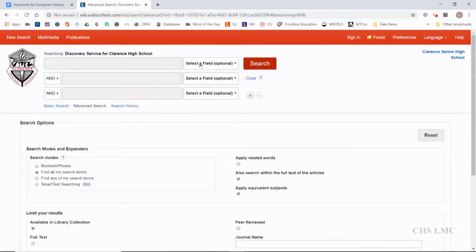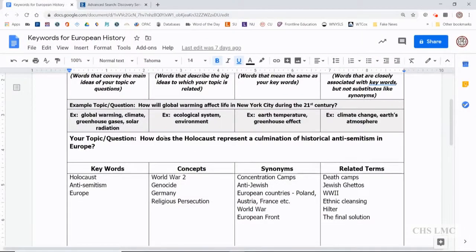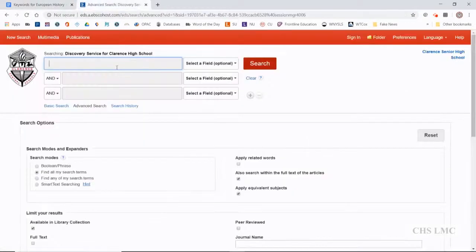The advanced search gives us the option to have 3 boxes. We're going to take our basic keywords, the main, most important nouns of our question, topic, or thesis. There's our question: how does the Holocaust represent a culmination of historical anti-Semitism in Europe? So we're looking for Holocaust, anti-Semitism, and Europe. That's what we're going to start with.